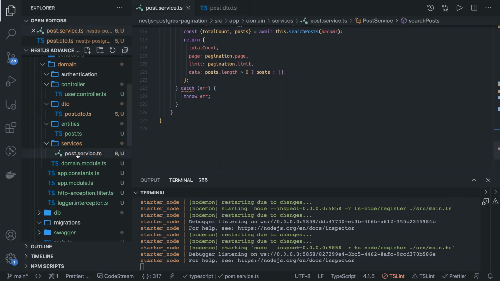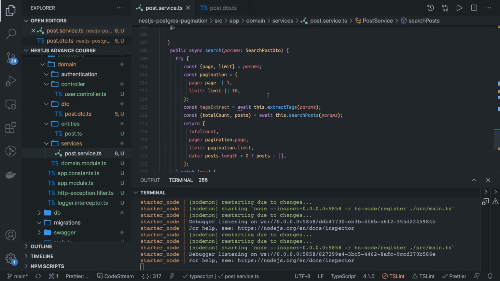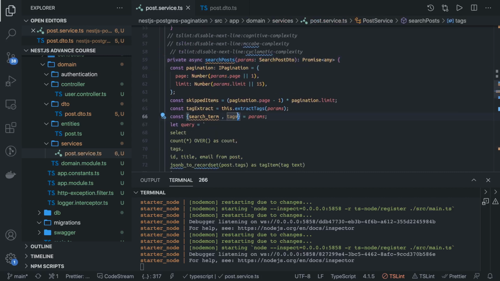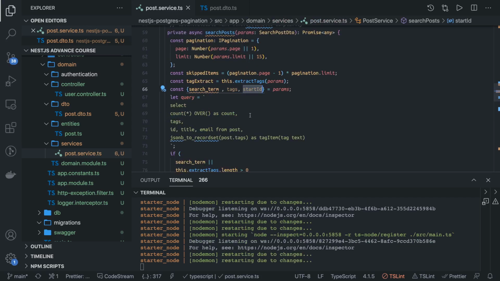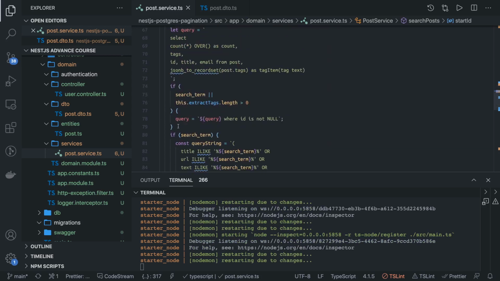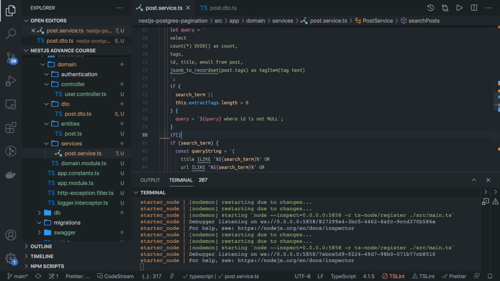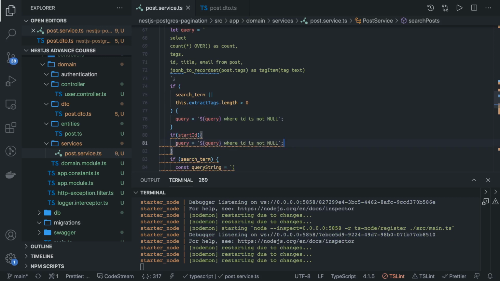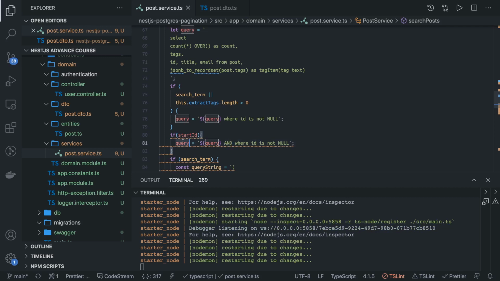And start ID we will receive in our post service. The only thing is we have to tweak the code a little bit. We have to add a where condition. So here we have the search post. Here we can also get the start ID. Now if the start ID is there, we have to add one more condition here. If you are really passing the start ID, then my query will become, there is one more AND condition I have to add, query AND, and here I need to check, have you set the query?